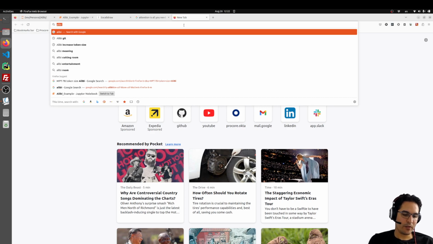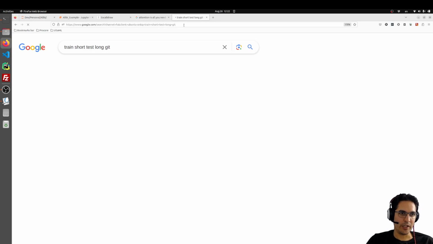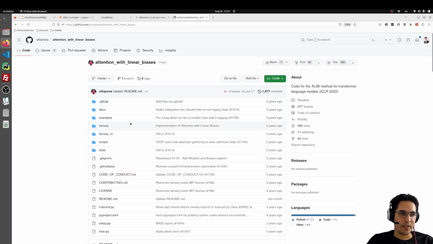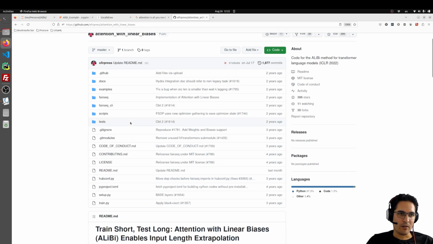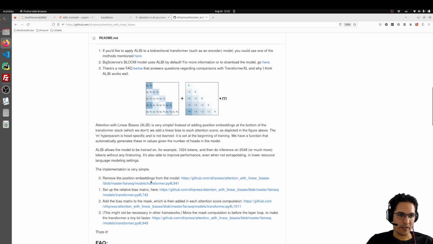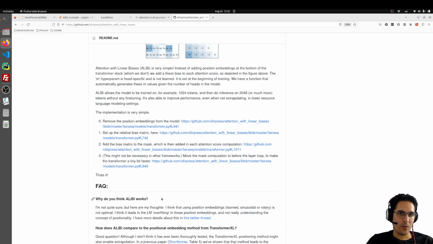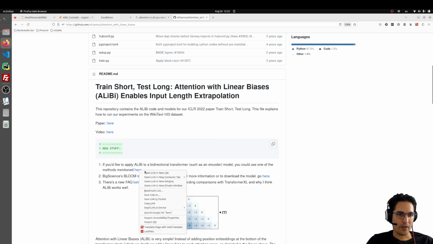If we search for "train short test long" and look for the Git repository, we see that the ALiBi main repository is here. They have explained it very, very well, and they also answered many questions. I appreciate them for all the effort they've done. One of the things I want to bring up here is that if you want to apply ALiBi on a bidirectional transformer such as an encoder, you could use one of the methods here.